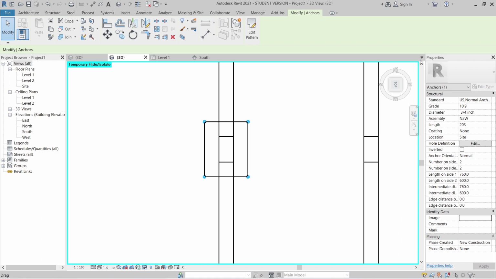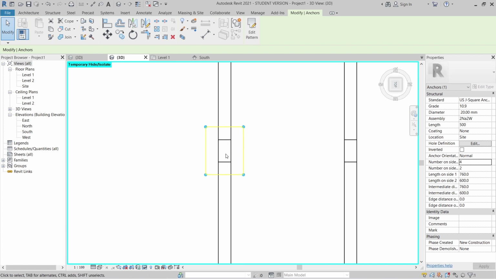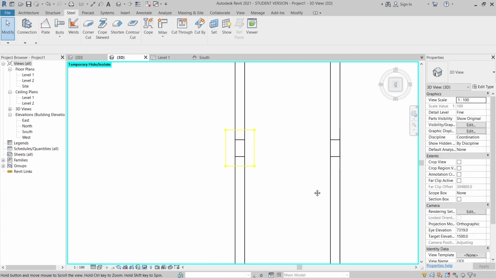Okay, so now I look on my property panel, it transforms me to another option to adjust my angle board there. I'm going to change it for J round square and make it about 20 millimeter, and for length make it about half meter, and I'm going to make it about 4. Let's hit apply first. Let me change to fine again, see this one update or not.